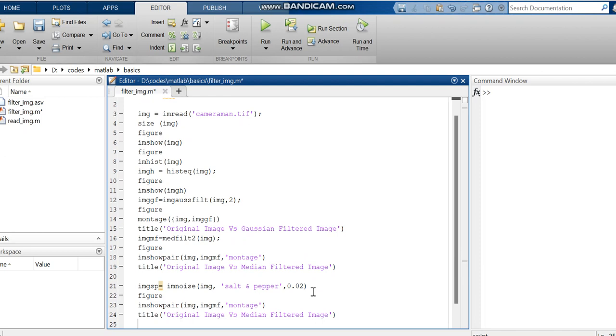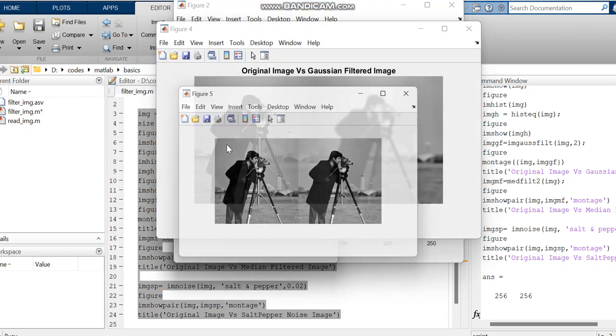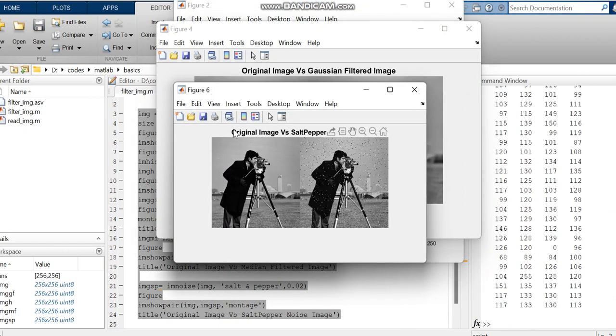Now I'm going to see this result as an image, to see how much noise is added. For that I'm using the original image and then the salt and pepper noise image, titled original image and salt and pepper noise image. Okay, now we can run this code. So this is the original image with the salt and pepper noise image.